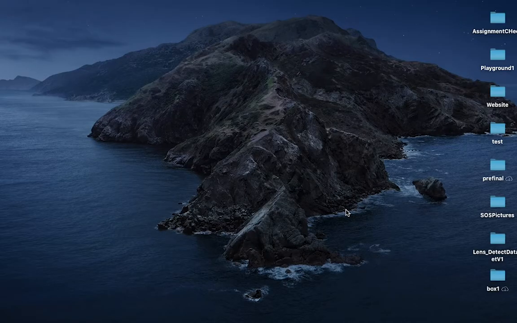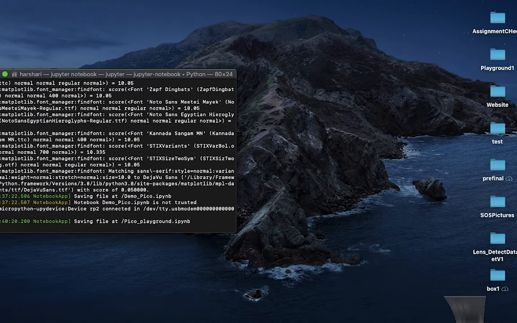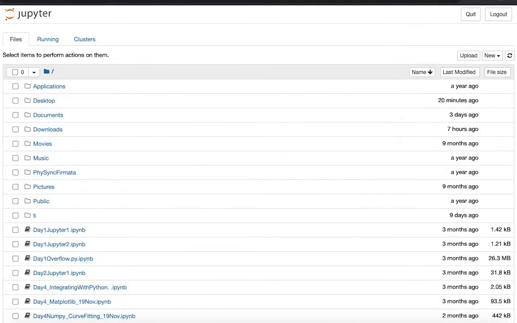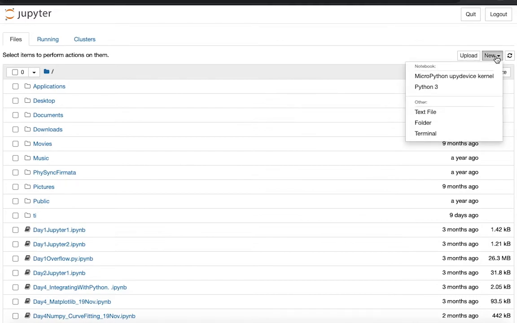I will show the possibilities of what I've been able to achieve on Raspberry Pi Pico with Jupyter notebook. So first, I've opened my Jupyter notebook over here. This is a Pico playground. As you can see, first I'll open my home. I have two kernels, two notebook options.